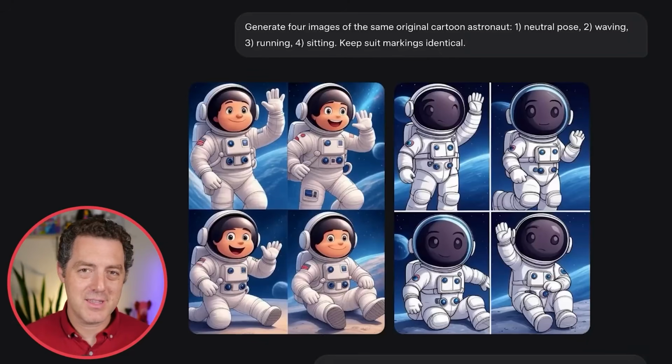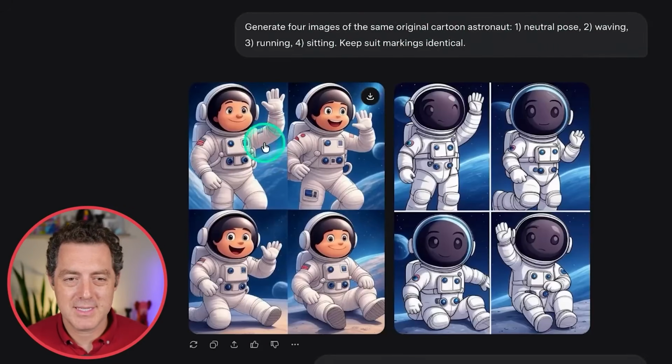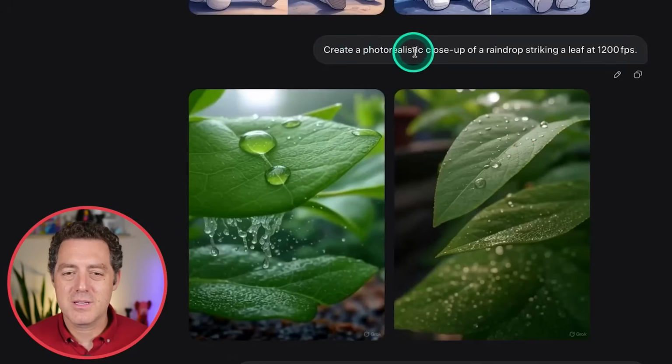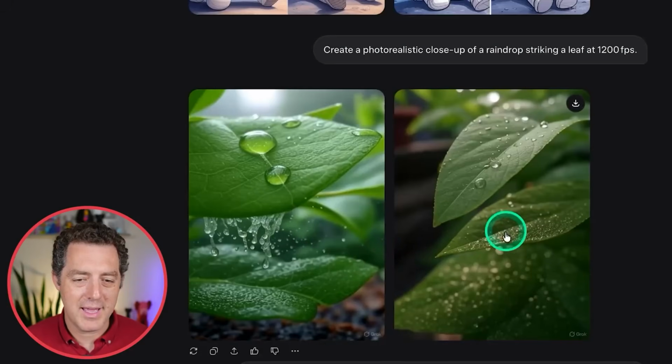Now, I don't actually think they updated the image generation model, so it's not that impressive. Let me show you. Generate 4 images of the same original cartoon astronaut, neutral pose, waving, running, sitting, keep suit markings identical. So it did okay with that. Same here, 2 versions. Next, create a photorealistic close-up of a raindrop striking a leaf at 1200 frames per second. So yeah, these are okay, but once again, I just don't think this is an updated model.